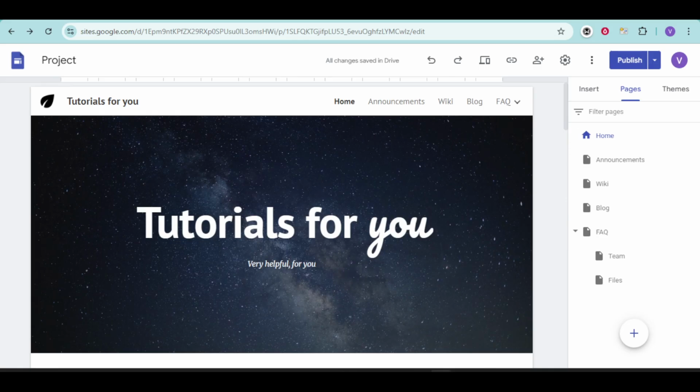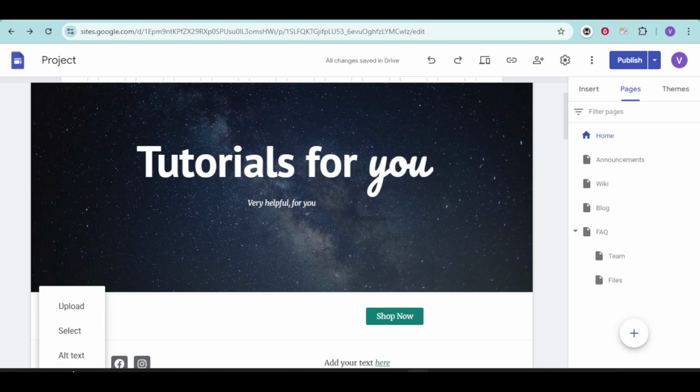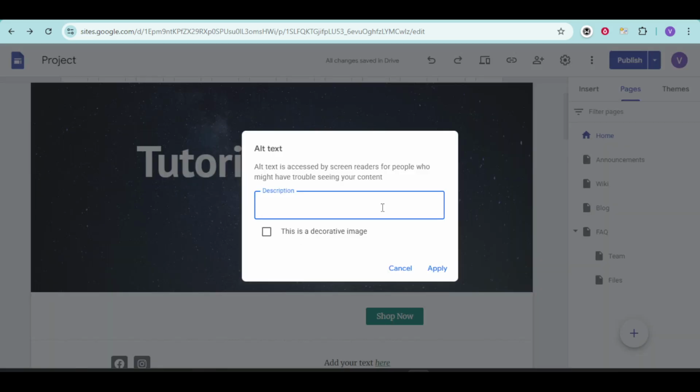Finally, optimize the alt text for every image and visual. Select an image, open the image options, and add alt text that briefly describes what the image shows and why it's relevant. Include a keyword only if it fits naturally. Good alt text improves accessibility for visitors using screen readers and gives search engines additional context about your page.